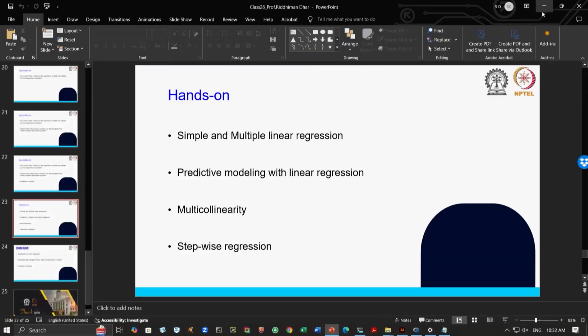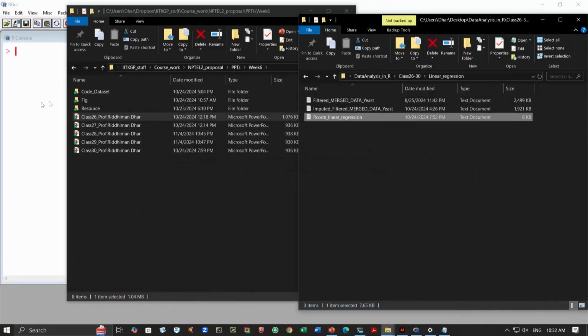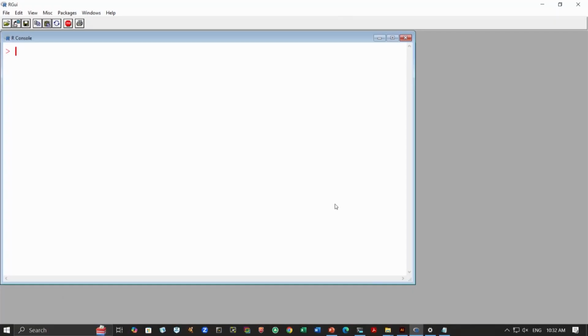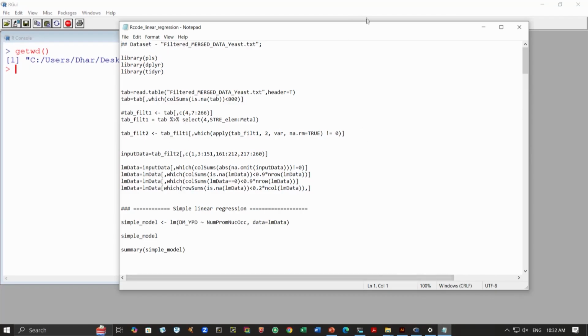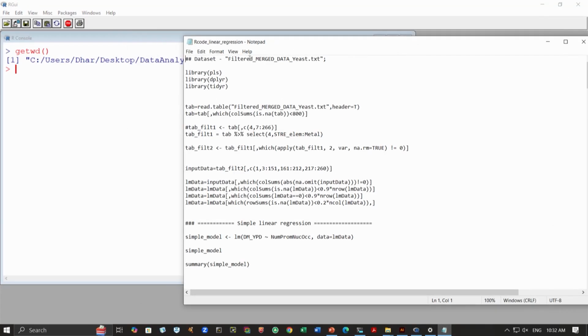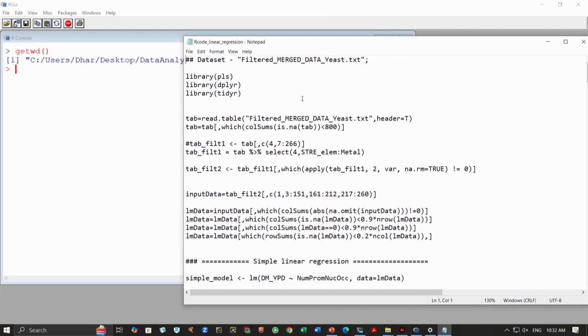So, let us now move to R. Here we have the R console. Let us see where we are in terms of directory. Okay, so we are in the linear regression directory, class 26 to 30, and we will start with the data set called the filtered merge data. This is a data set we have already seen before. Now, we will use this data set in such a way that we can build very interesting linear models. Okay, so let us start.